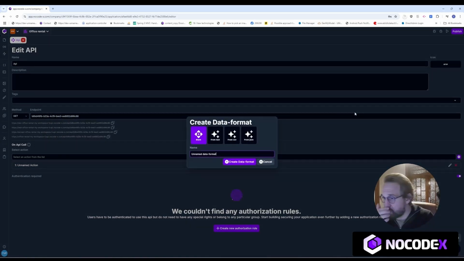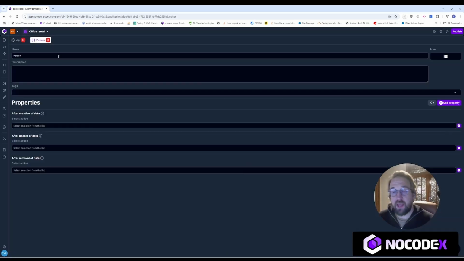We again have the choice on how we want to create this data format. So we can create one from scratch, or we can create one from natural language, or from a CSV that we have on our PC, or maybe if you have a JSON file, we can use that. But let's dive in and create one from scratch. Let's create person, for example. Voila. And as I told you, it really is a contract for a piece of data.